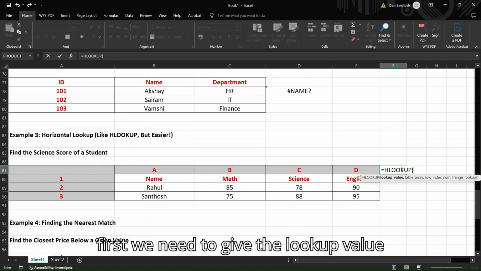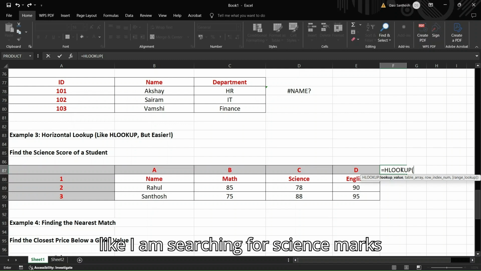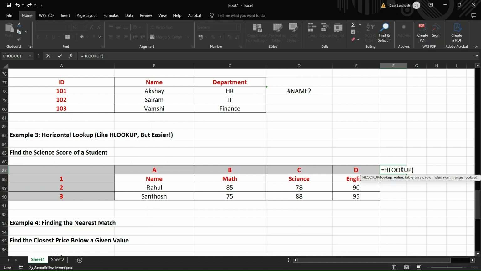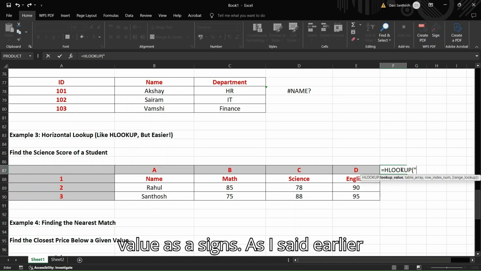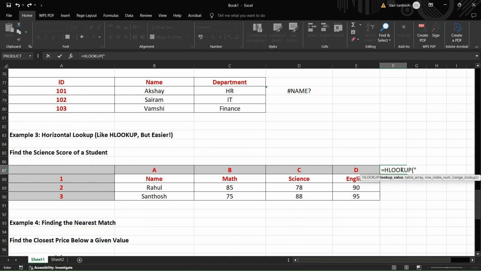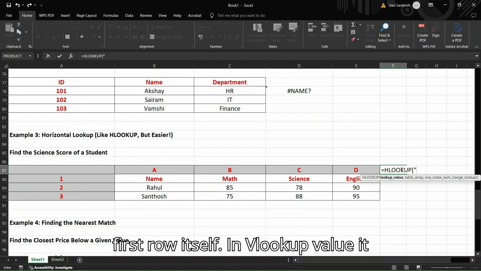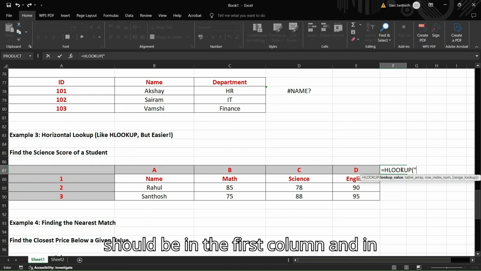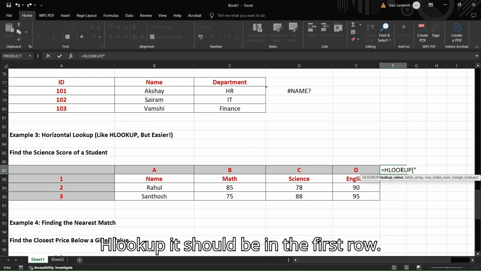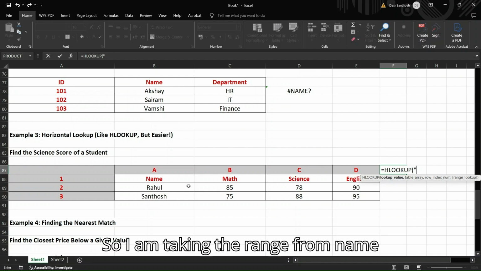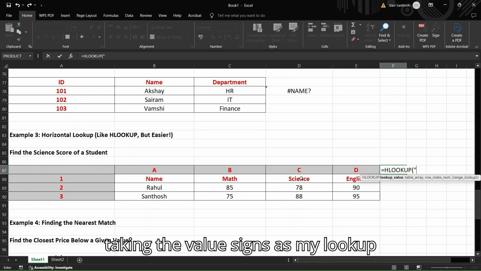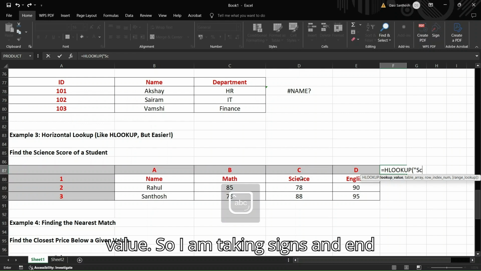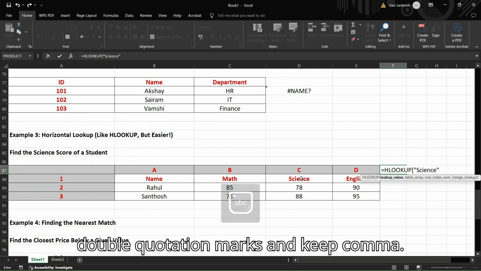So first we need to give the lookup value. I'm searching for science marks, as the scenario says we need to find the science score of a student. So we give the lookup value as science. As I said earlier, in VLOOKUP the lookup value should be in the first column, and in HLOOKUP it should be in the first row. My range is taken from name, so it is in the first row, and I'm taking the value science as my lookup value. So I'm taking science in double quotation marks and keeping a comma.